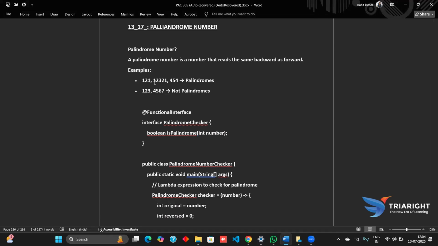So it's a palindrome. Now coming to 1 2 3: starting from the beginning the number is 1 2 3, and from the end it is 3 2 1. This is a different number, so it's not a palindrome.